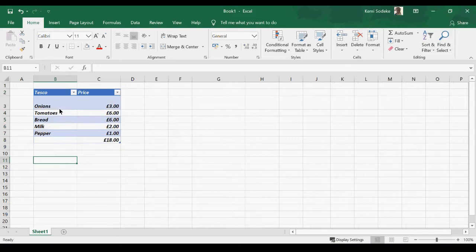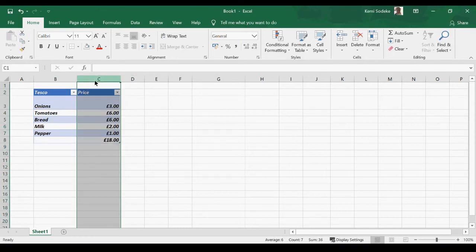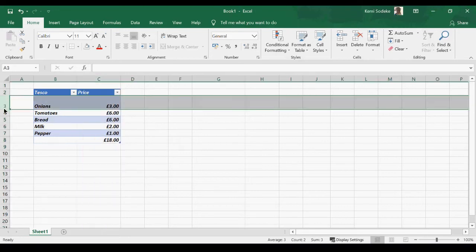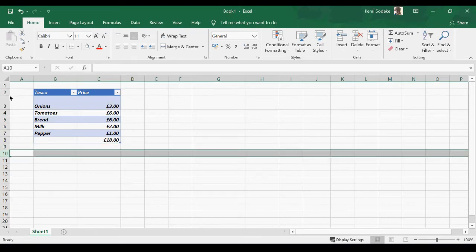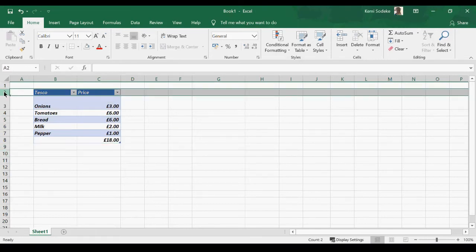If you want to insert a column, for instance, between Tesco and price, I want to insert a column for maybe the quantity of the items. I don't want to put it beside here. I want to put it between Tesco and the price. You can select a column by clicking on the letters. To select a column, you click on the letters, and to select a row, you click on the numbers. So to select row 2, I just click on 2, and the whole row is selected.